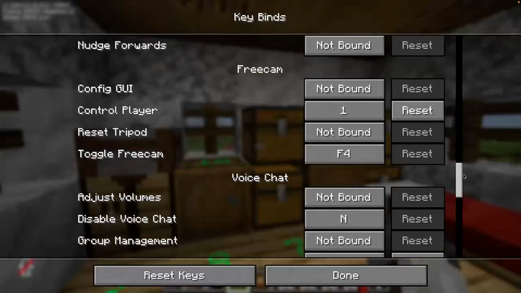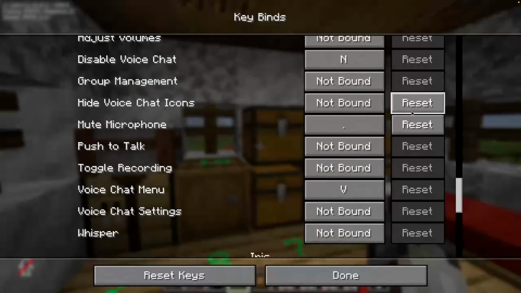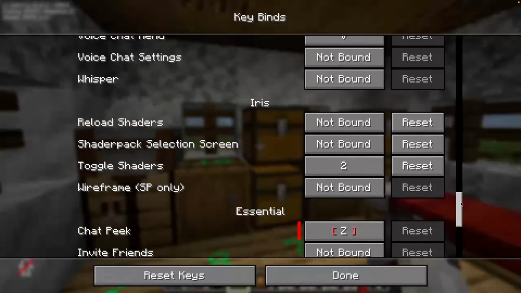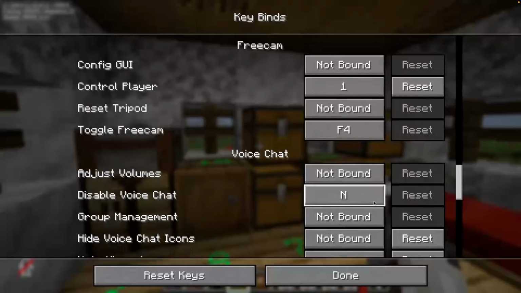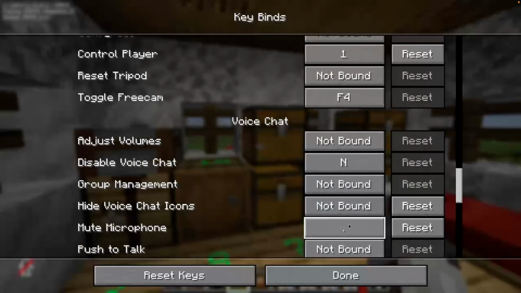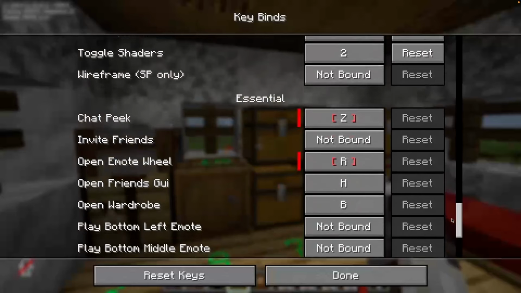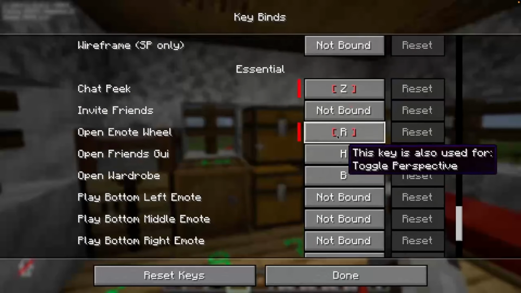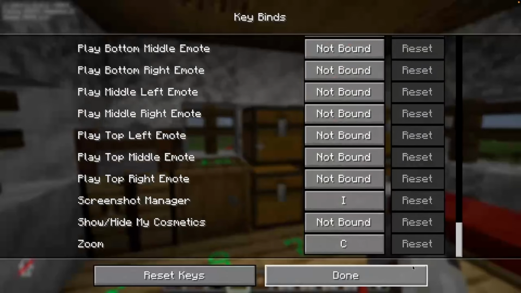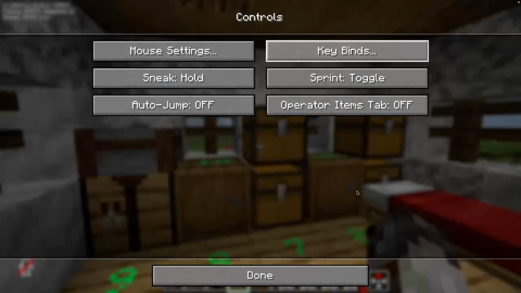Let's see, anything else? Yeah, a lot of little things, mostly just conflicts, I think. So M is used for Litematica, so I rebound that to the period key. And Essential has a bunch of conflicts that I haven't worked out yet because I just barely got it. I have Sprint on toggle.